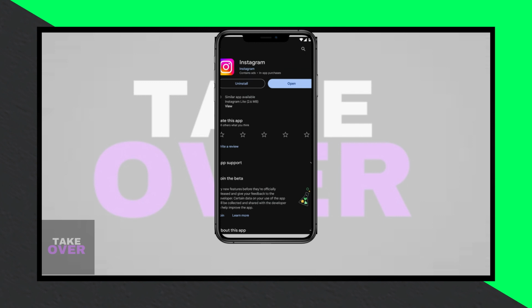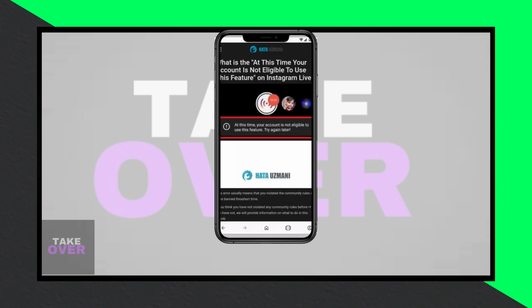By following these steps, you should be able to resolve the "at this time your account is not eligible to use this feature" error on Instagram Live.